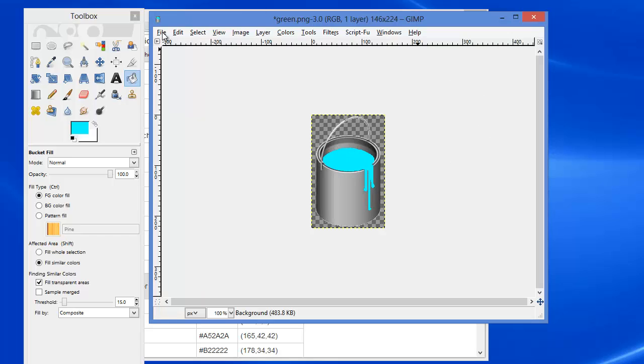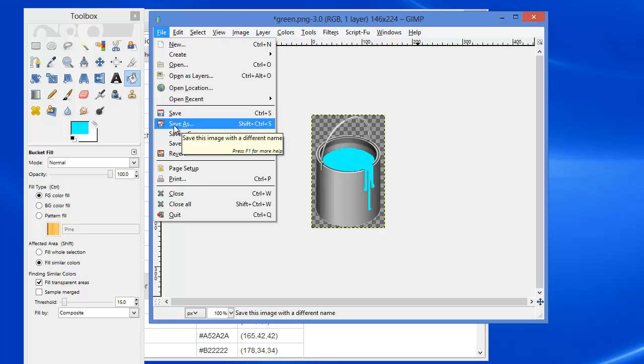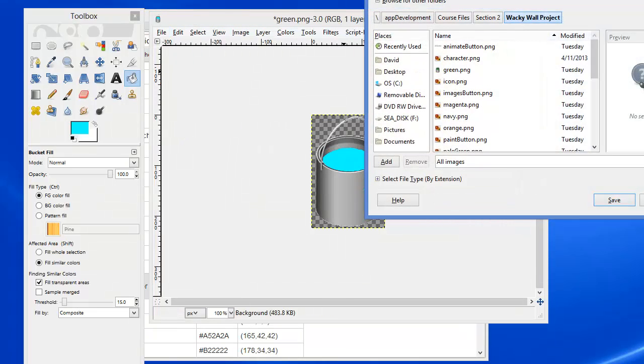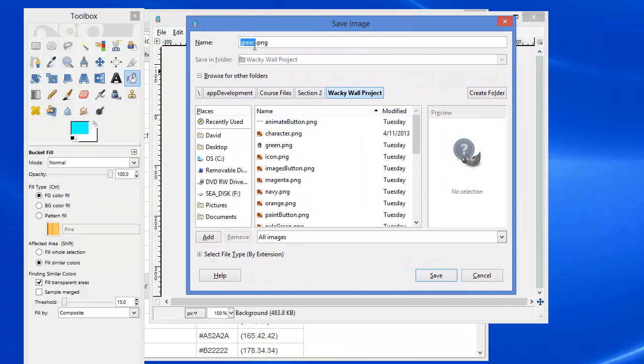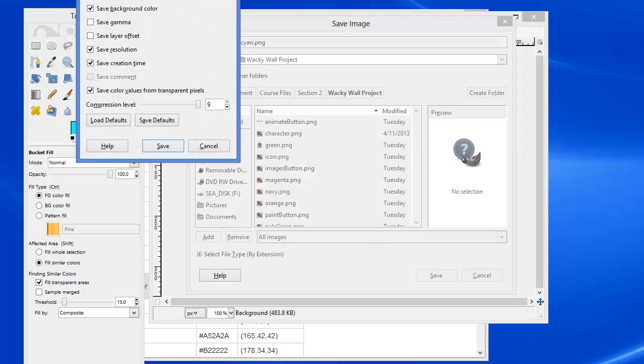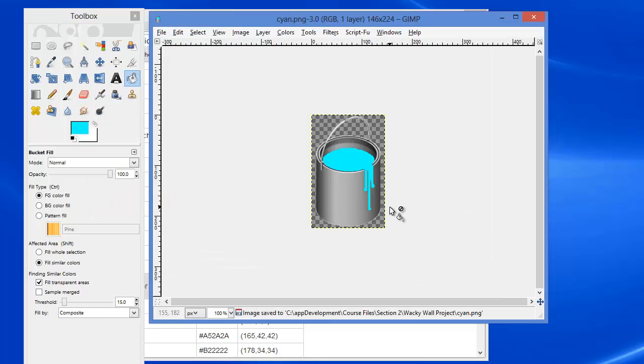So now I'm ready to save this file. I don't want to lose my green paint can, so I'll do save as and change the name of the file to cyan.png. We'll be able to use this image in a later exercise.